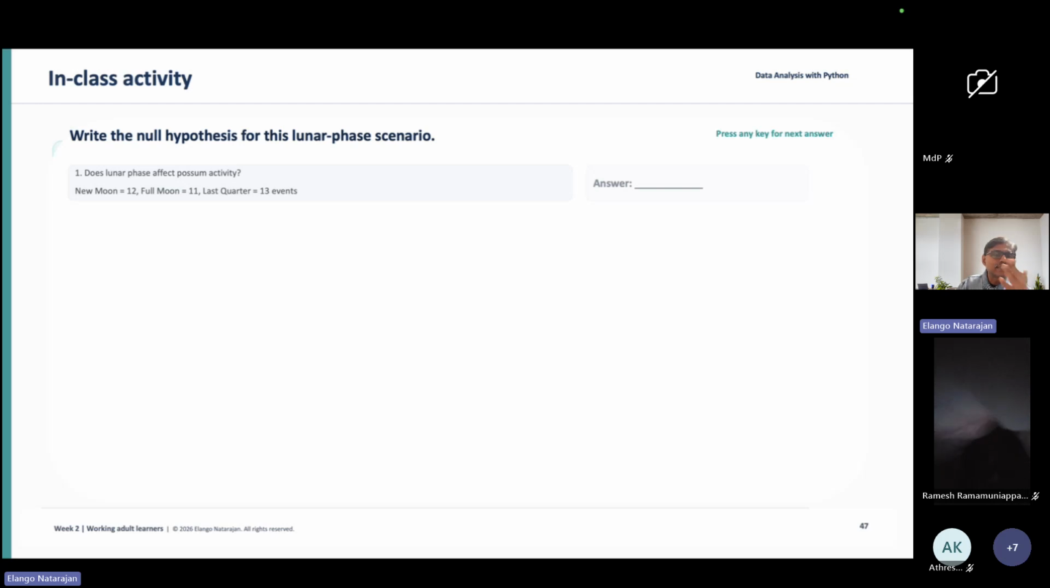Right. The next question over there is, does lunar phase affect possum activity? So you have some data like on new moon day, the number of activities registered is 12. Number of activities registered on full moon day, 11. Number of activities registered on last quarter is 13. So there are different values over there. So you can claim lunar phase affects possum activity, yes or no. Okay, you can say that there is no significant difference.